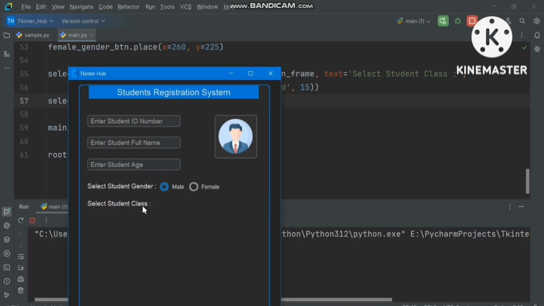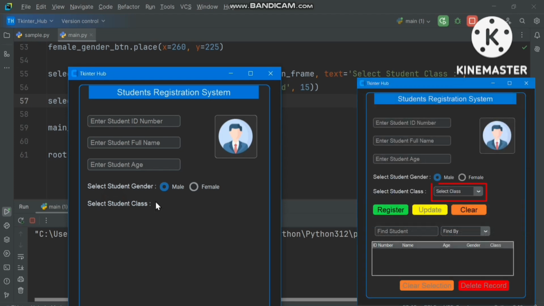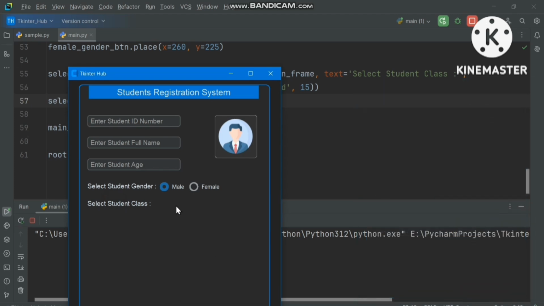And here you can see the label is created, and now here we will create a combo box for student class selection.